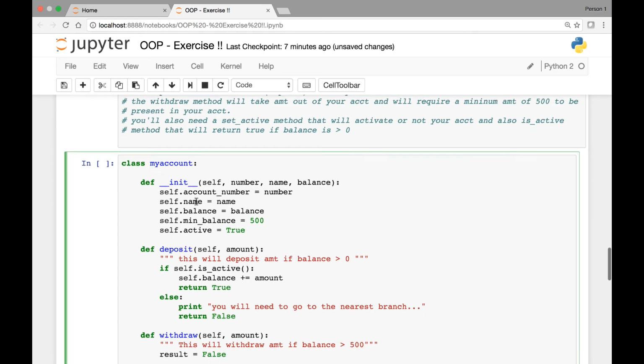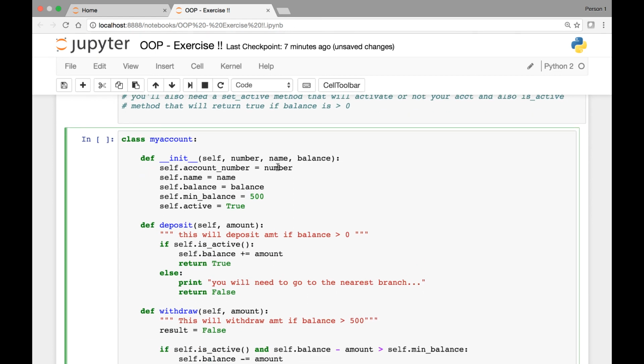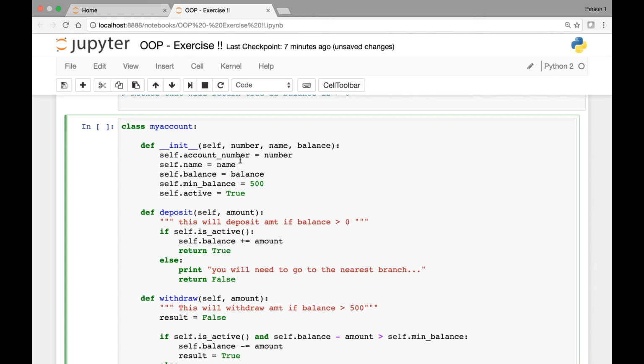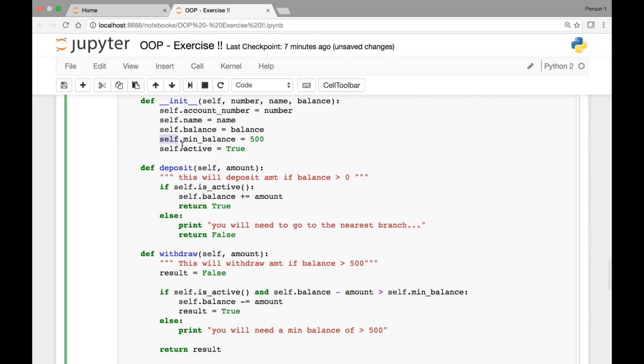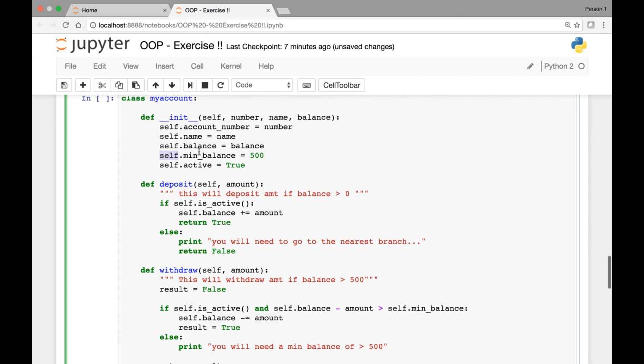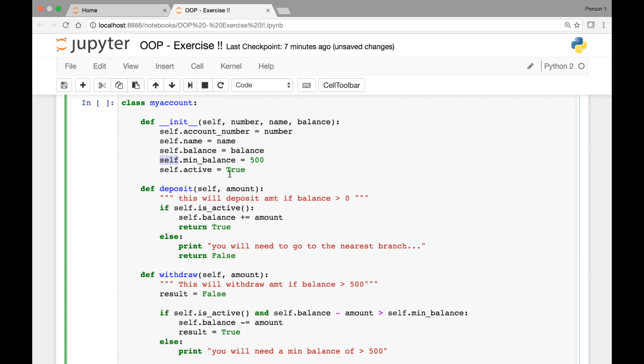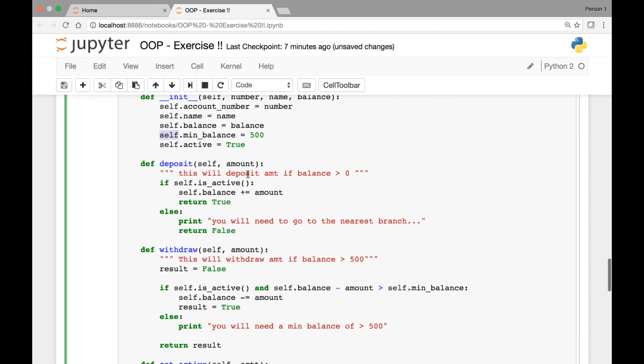Okay, let's see what we did here. Our init method takes 3 attributes in addition to self: name, number, and balance. So we initialized our attributes here. Self.account_number is equal to number, self.name is equal to name, and balance. And we initialized a minimum balance of 500. And we set our account to be active initially. Right, self.active is equal to true.